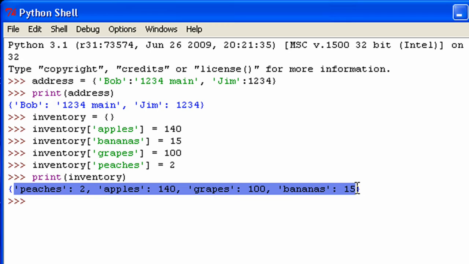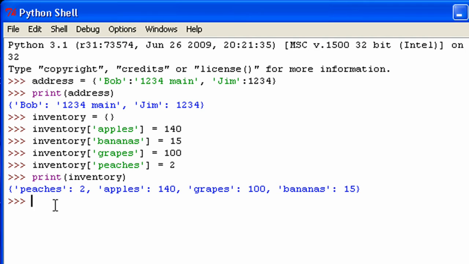One more thing you can see here when I printed this out is that it's not in any particular order, and that's because unlike sequences, the key value pairs don't have index numbers in dictionaries. That's not how you access the values. You actually access them using the key name. So for instance, inventory square brackets apples, and it gives me the value that is stored in apples.